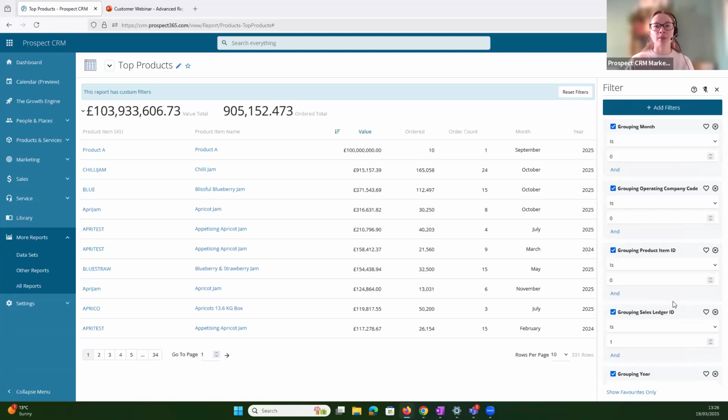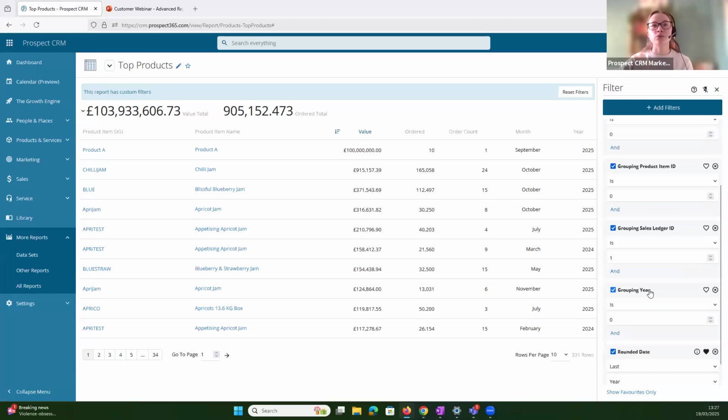A cube is kind of three-dimensional. So we've already pre-calculated for each month how much this customer bought of this product. And you'll have a line for each product for each customer if they've bought that product. So the way you then manipulate this data is by grouping, deciding: do you want it to be grouped by sales ledger, for example?